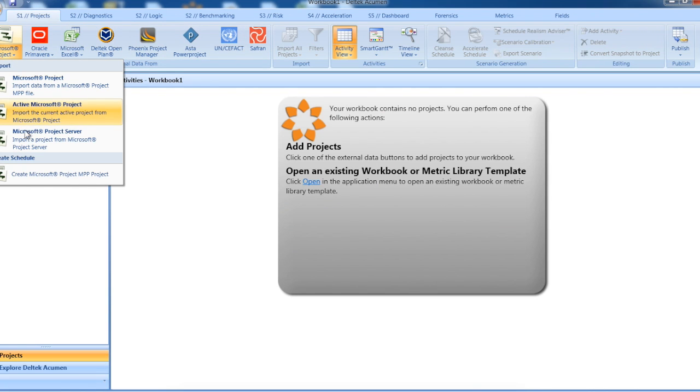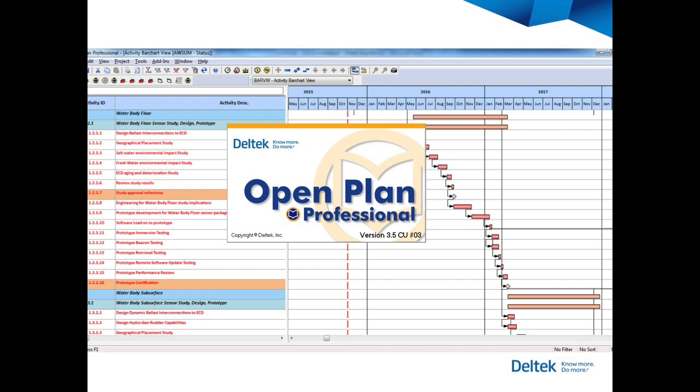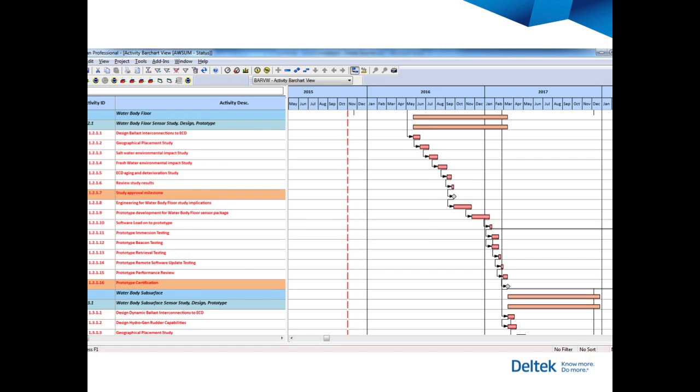Our users asked for direct Microsoft Project Server file import, and we listened. With this new import option, you can connect directly to project servers and import one or more projects. Deltek's own scheduling tool, OpenPlan, also has an enhanced relationship with the Acumen Suite. In past versions, you could publish schedules out to Microsoft Project and Primavera, and even convert between the two. Now OpenPlan joins the party with the ability to interchange files between Project, Primavera, and OpenPlan.